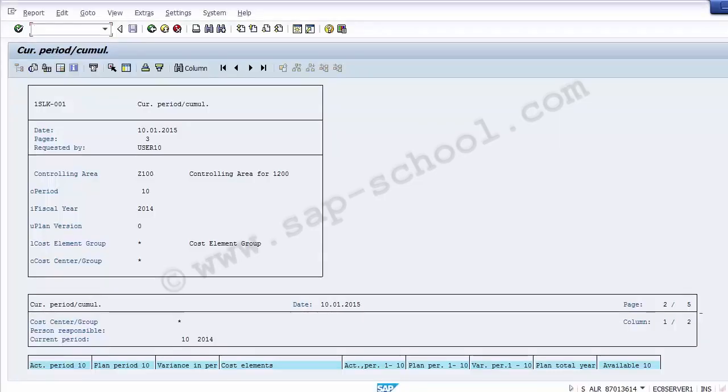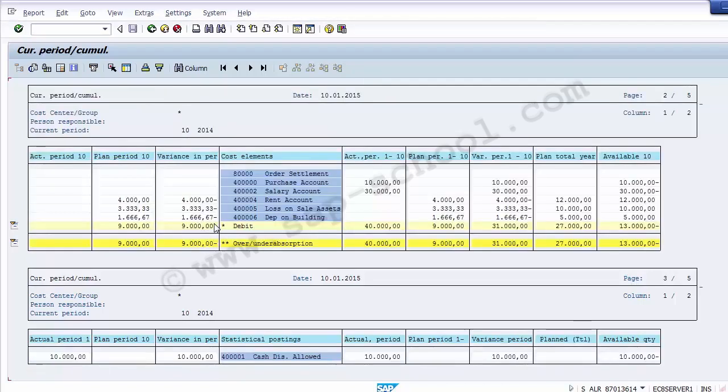So as you can see, the report executed on the screen. The layout of the report is on the system. It shows you the date on which it has been executed, the pages of the report, user ID, requested by, controlling area, the period for which the report has been executed, and the fiscal area. The plan version is 0. Now moving down the report page, you can see the transaction data on the screen.